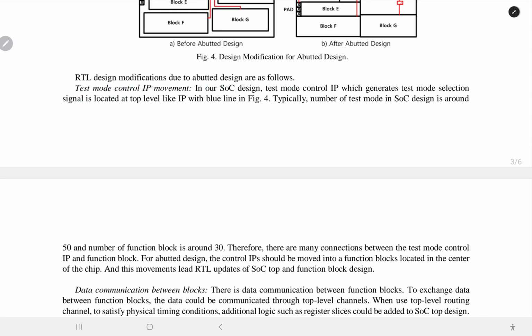Test mode control IP movement. In our SoC design, the test mode control IP which generates the test mode selection signal is located at the top level, like the IP with the blue line in Figure 4.